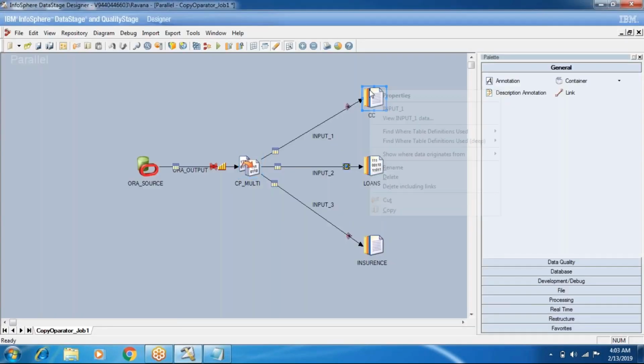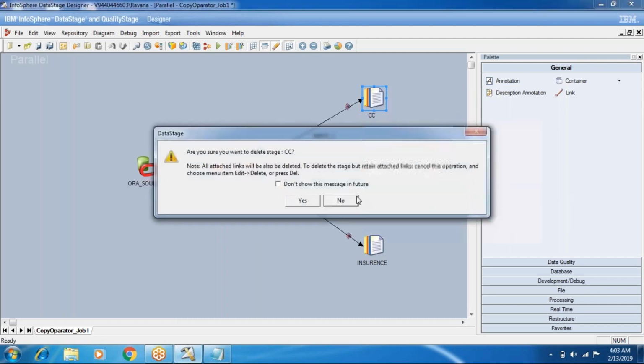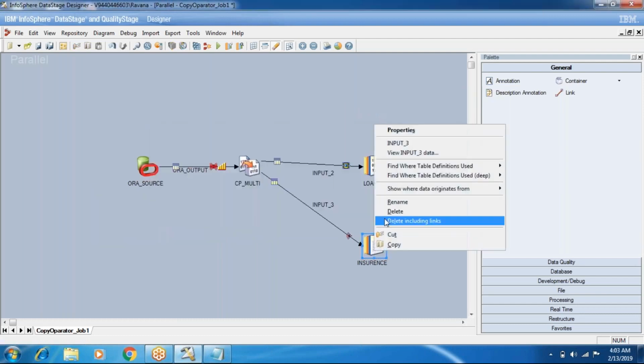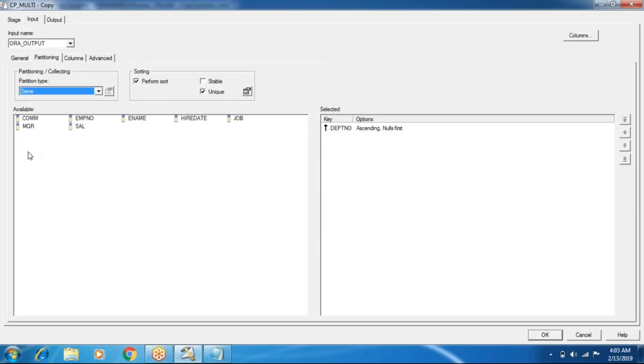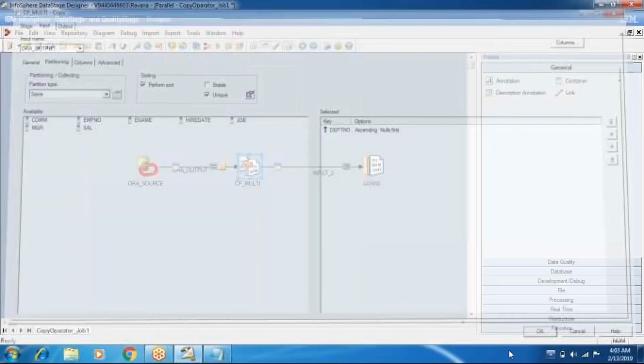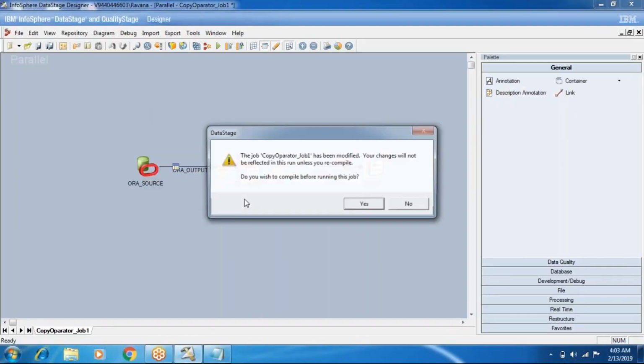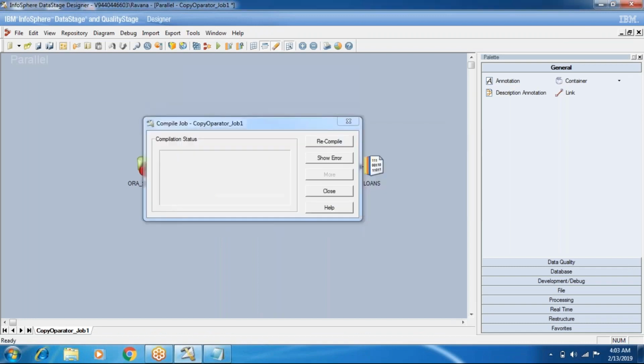I'll try to show you how it works. Instead of entire I'll select same, with department number and unique records. It has to compile, so I compile it.